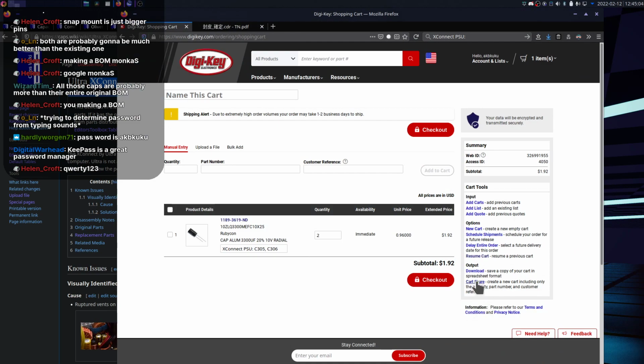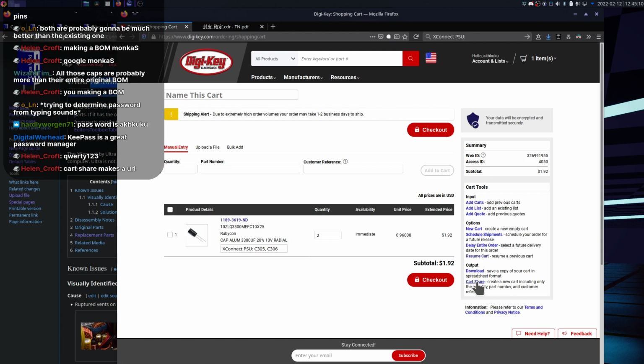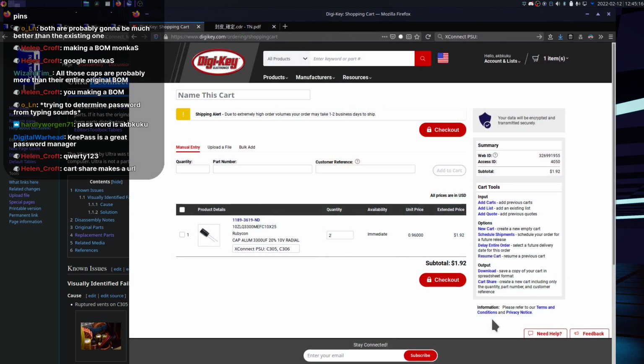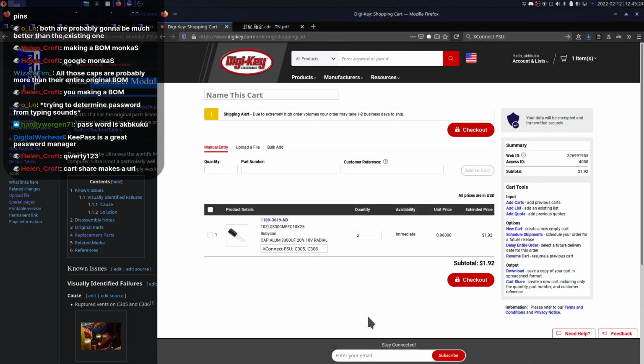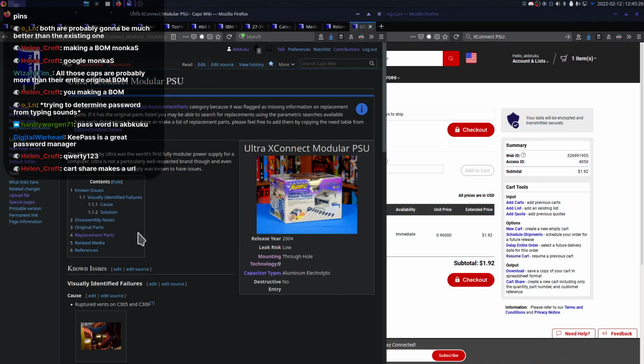So output, I can do cart share. Is that what I want to do for this, or do I need to make a list? Because now I'm not sure. Cart share makes the URL, so I guess that's what I want. Because they used to have a bomb option, but now that seems to be gone. So I probably want cart share for this. So I guess I'll do that once this is done.